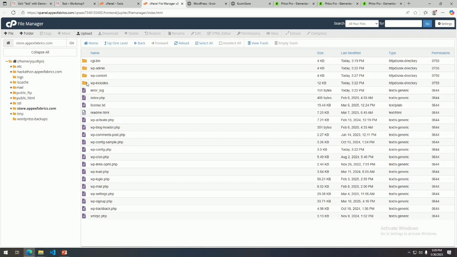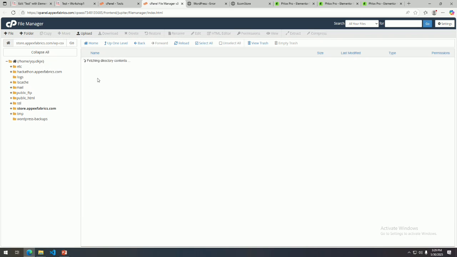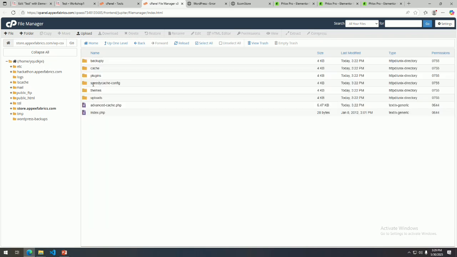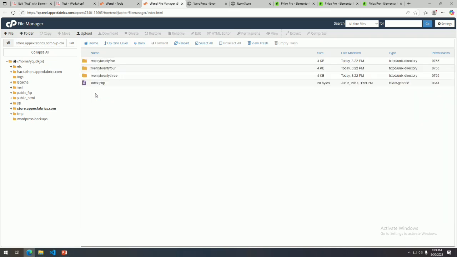So now go to WP content. This is the folder WP content. This is where you get to see we have plugins, we have themes. Okay, so we need to go to themes because we're trying to install a theme. So this is where we need to upload that theme.